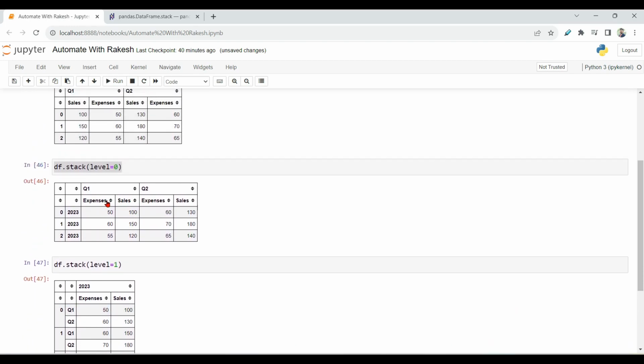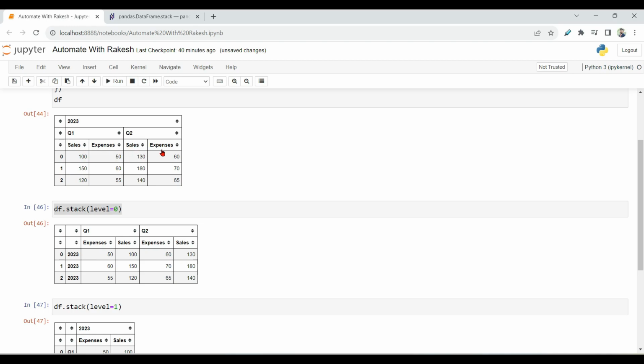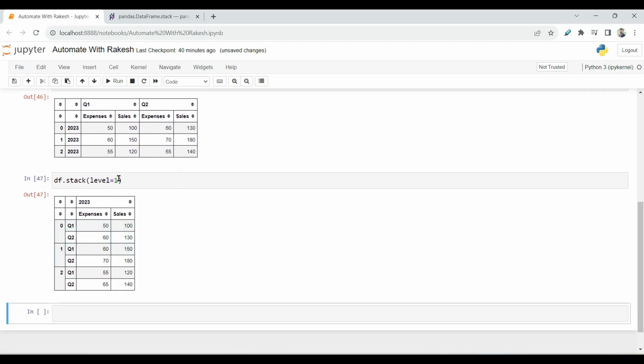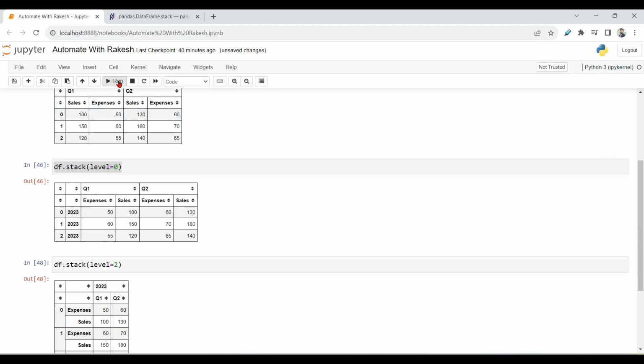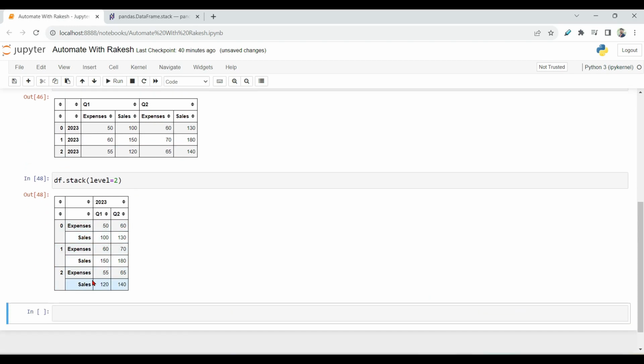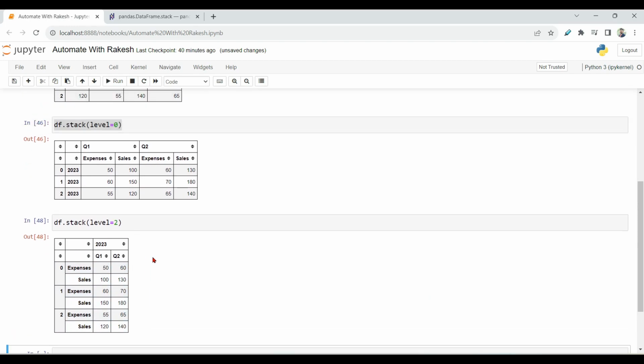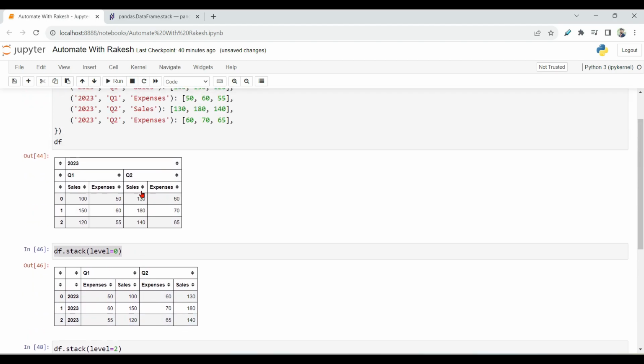That means you are simply targeting which one you would like to convert. If you don't pass this parameter, by default it will take the innermost. Now let's say I say 2. 2 means the innermost. If I run it, you can see the innermost layer, expense and sales, has now been converted. Getting it? So this is how your labels will work in stack.